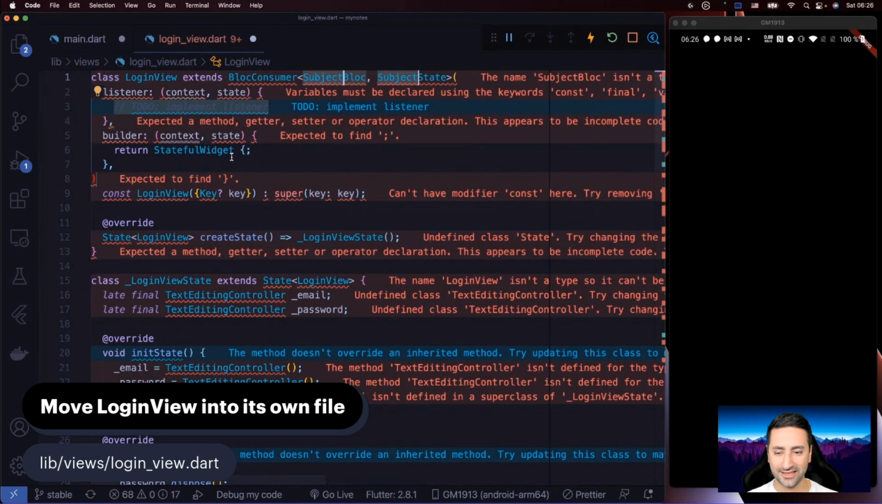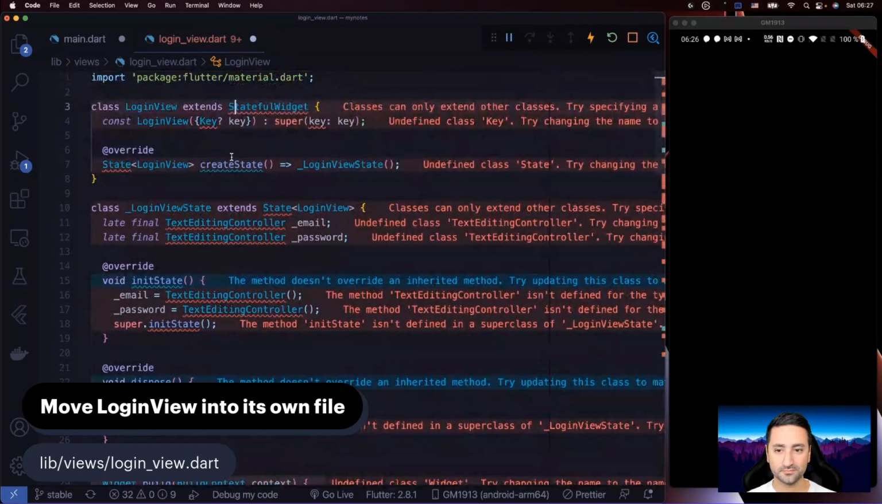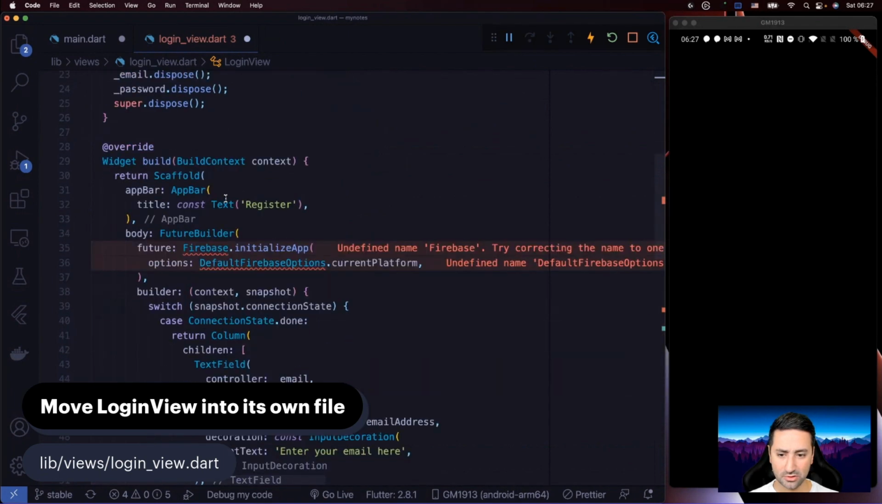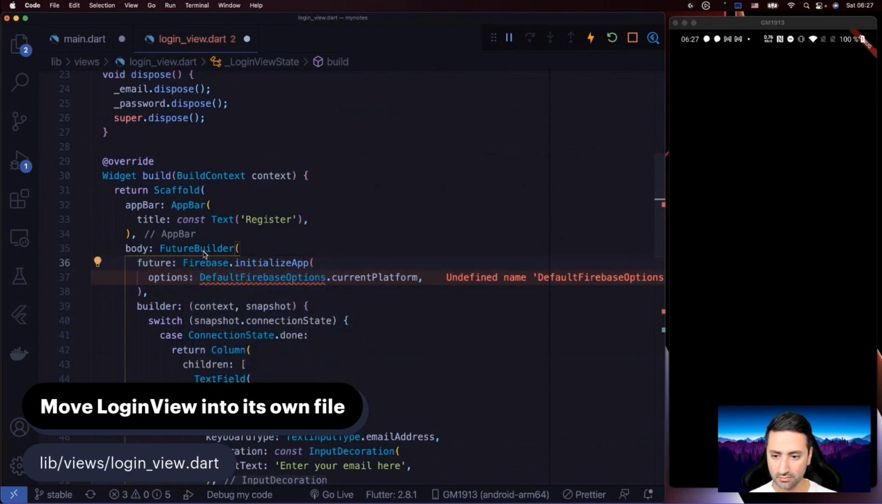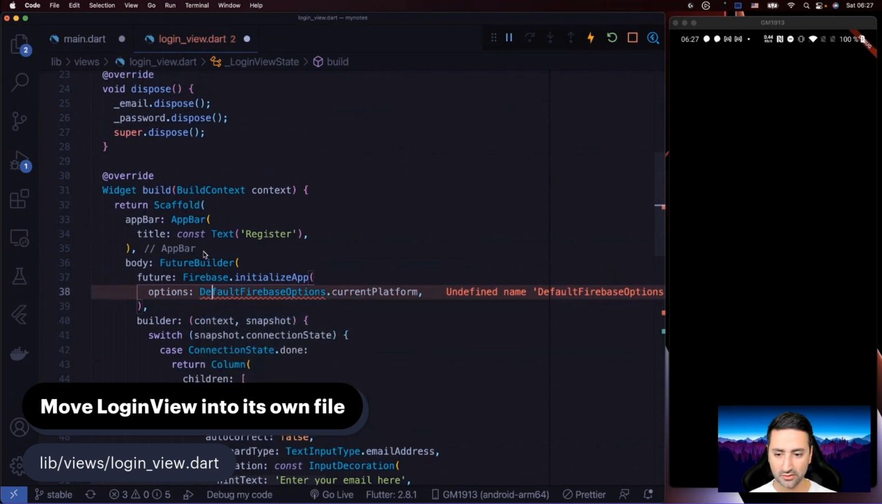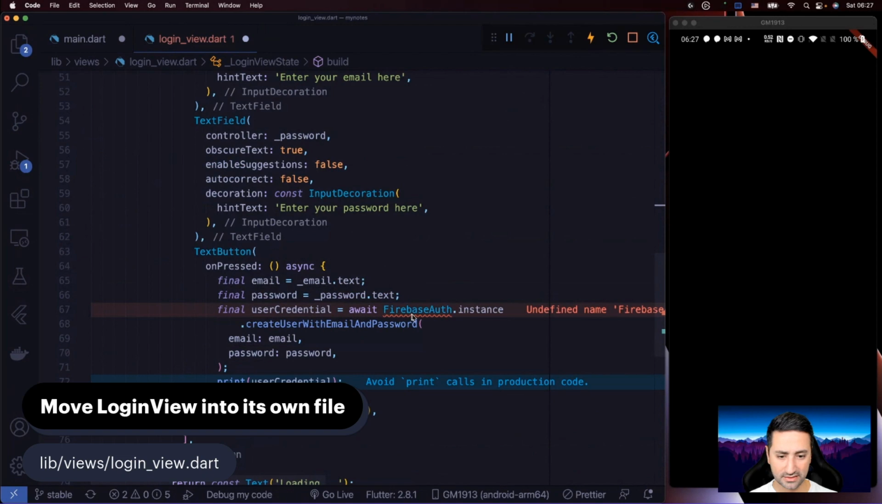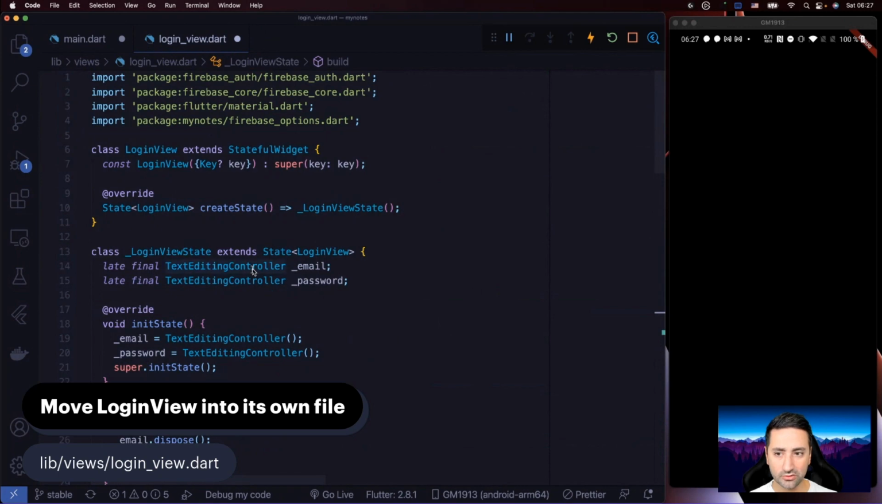Oops, I managed to click the wrong option there. So material, boom. All right, I think now almost every error has disappeared except for these Firebase errors. So let's go in there and say now Firebase core, import that. And also here we need to import my notes Firebase options. Okay, I think everything has disappeared except there's also Firebase auth. Import that as well. All right, so we're good to go now on this login view.